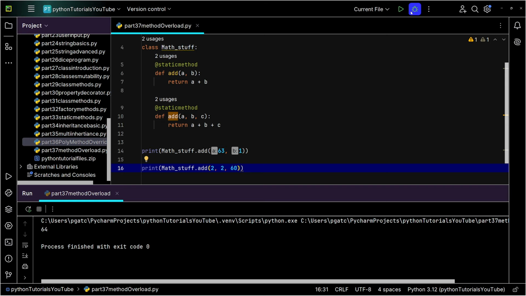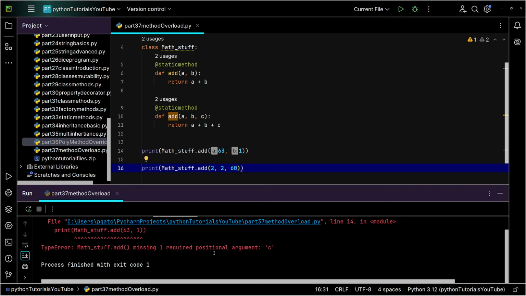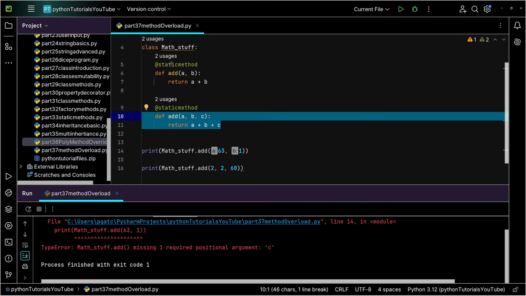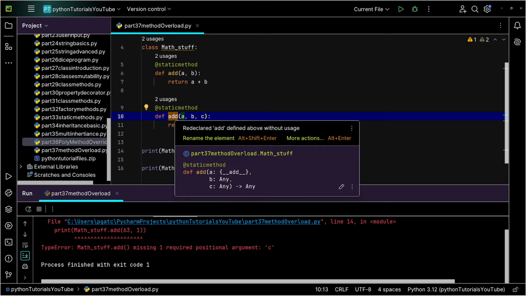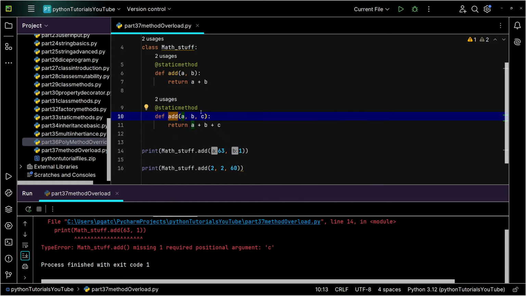You come in here and run it, and Python will explode. The reason Python exploded is, if you take a look at my class up here, you probably have observed the fact that my add here is being overwritten. This entire function replaces this function. As a matter of fact, I'm kind of surprised it's not screaming at me right now. Oh, there it is, redeclared add without above usage. And it's basically not working.